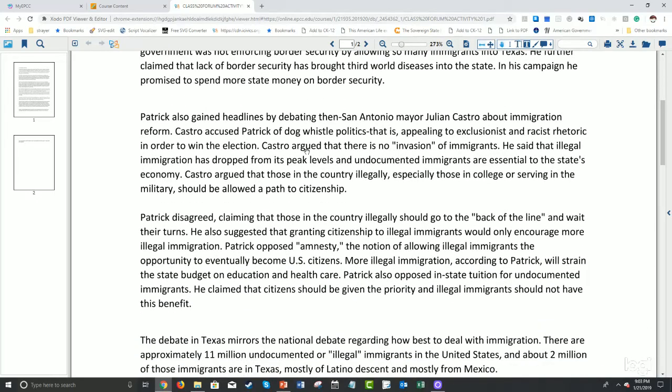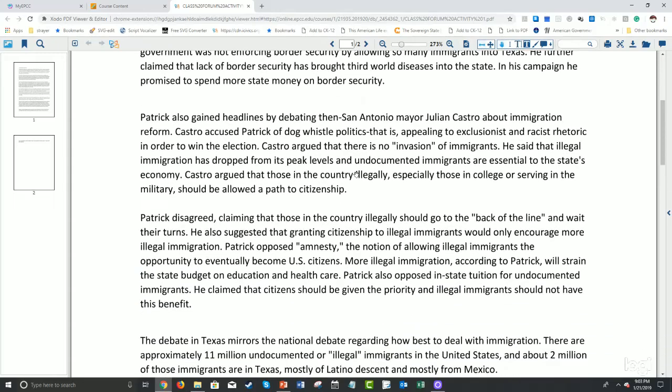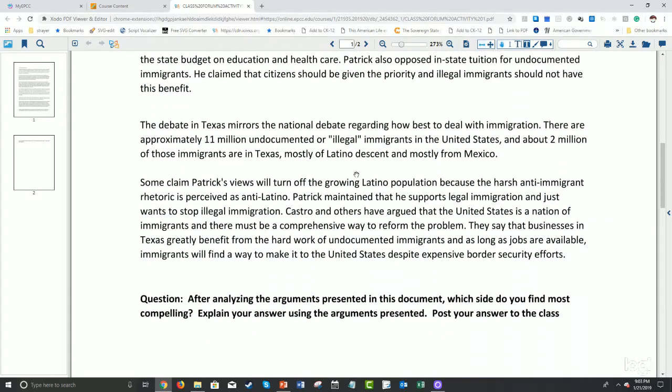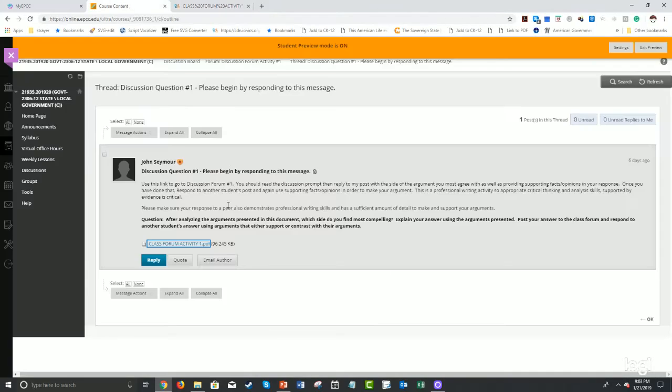And it talks about Texas State Senator Dan Patrick and his platform to stop illegal invasions of immigrants into Texas. So I want you to read this, and then after you read it, you're going to post here about what you think, how you feel about the side that you chose.